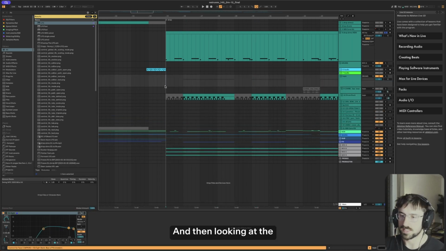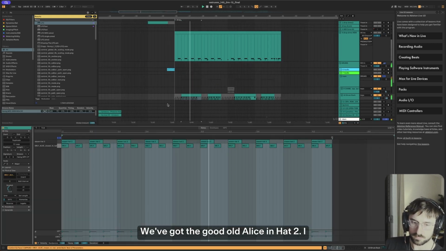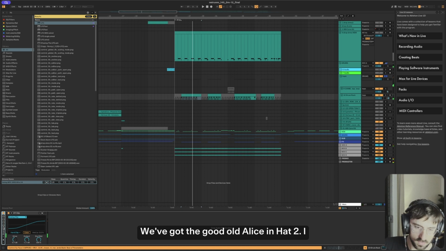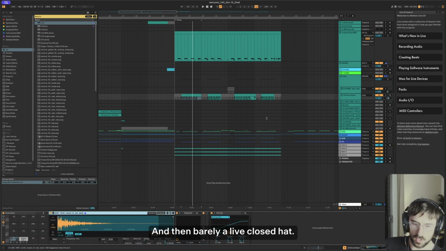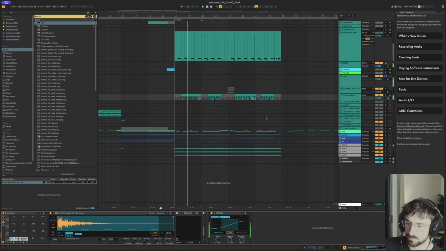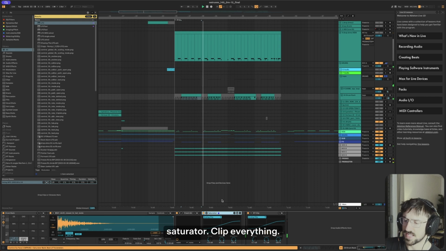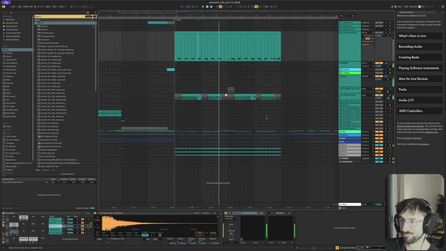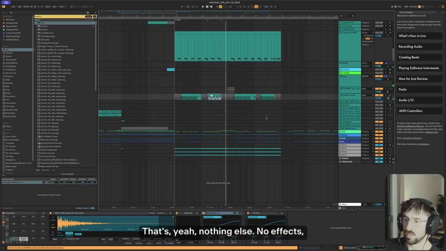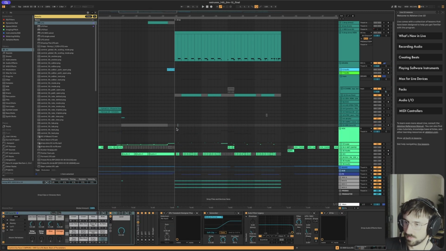And then looking at the top loops, very simple. We've got the good old Allison hat too. I use it on like everything. And then Barely Alive closed hat. Some fresh air, boost the highs a little bit, and a saturator to clip everything. That's it. Nothing else. No effects, no nothing. So very simple.